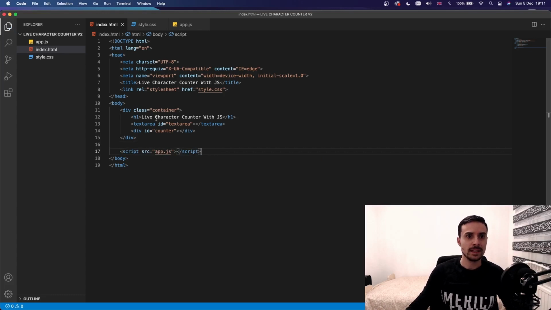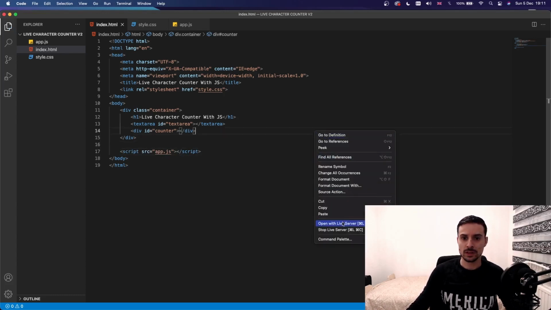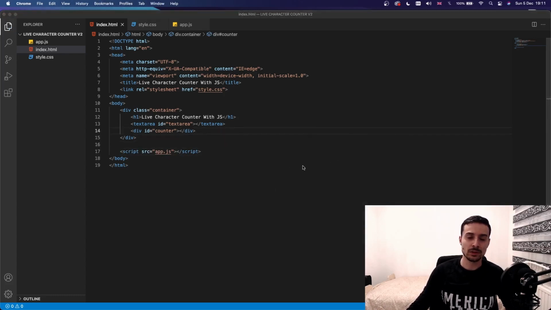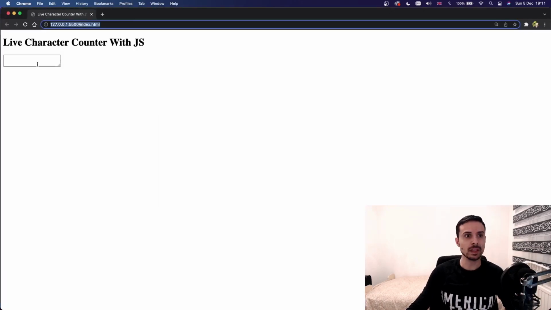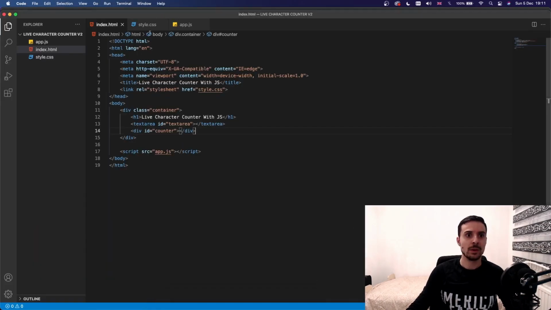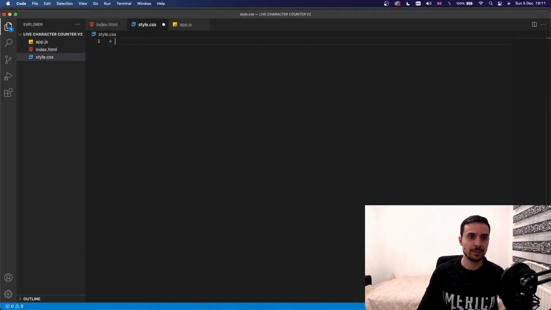All right, let's quickly open this with live server in the browser and see what we have. We have this. We can resize this. We will make it non-resizable with CSS. I will show you how. So let's start styling this quickly. I will open style.css and I'm going to do a basic reset. So I'm going to say star, box-sizing border-box, padding to be 0, and margin to be 0.